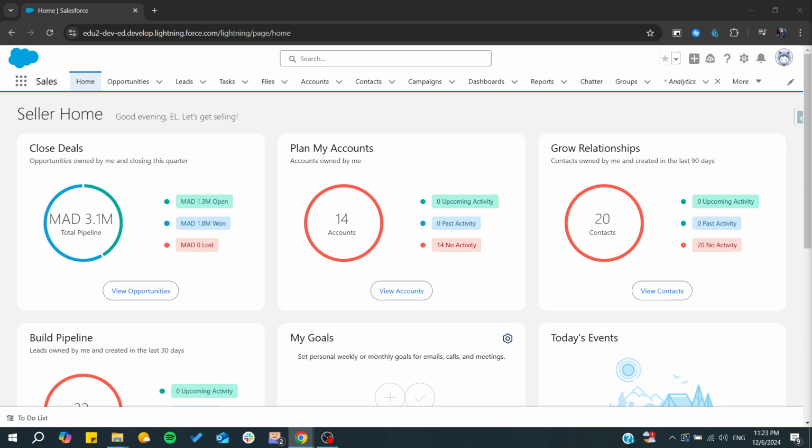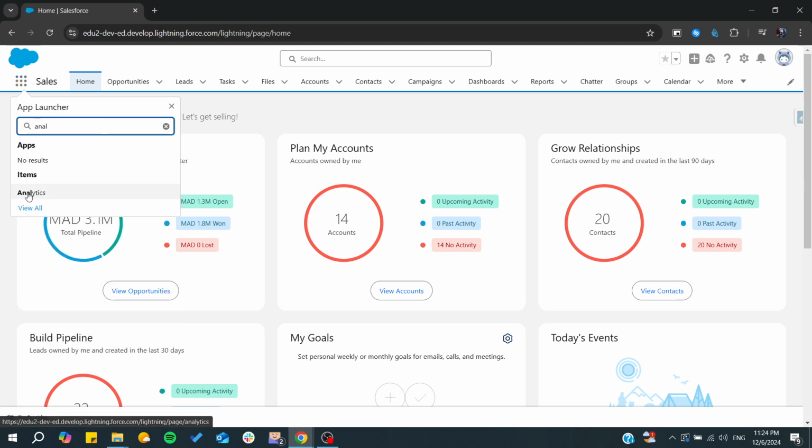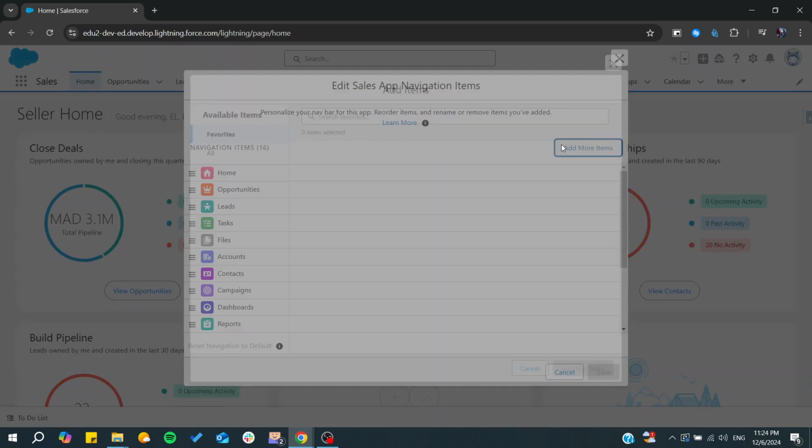So first, we need to go to the analytics in our Salesforce organization. Basically, if you don't have it already in your tabs, you can just go and search for it in the app launcher. So go to analytics and you can access it. Otherwise, you can just personalize your nav bar to add the analytics.